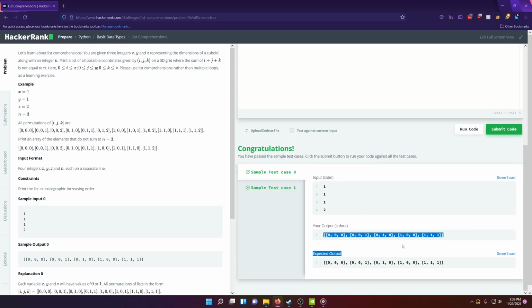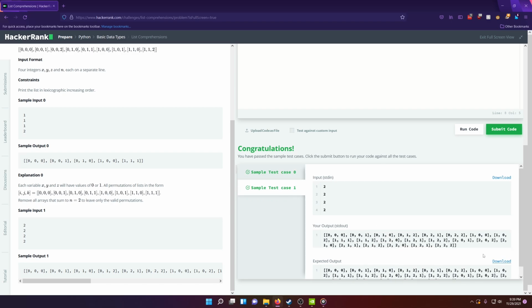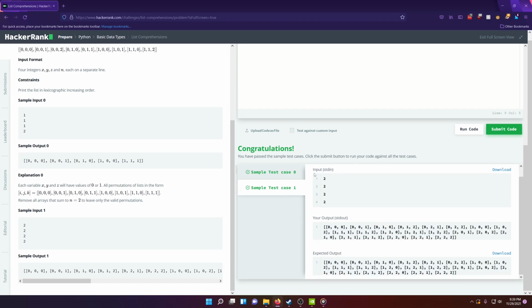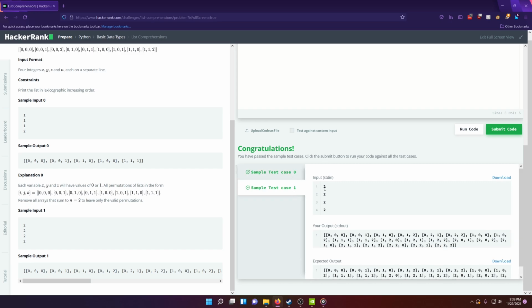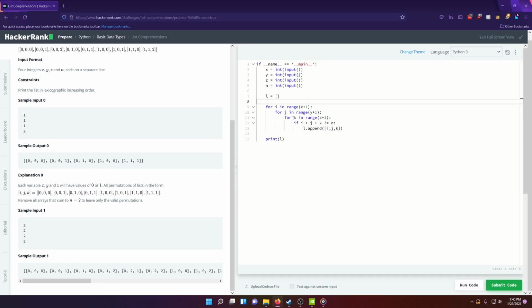And as you can see, it looks like our N value was 2, same as our sample input 0, and we get the lexicographical order. Notice how it skips 0, 1, 1, because 1 plus 1 is 2. It also skips 1, 1, 0, because that's also equal to 2, which is our N in the sample. We look at sample test case 1, a little bit different this time. We have our values incremented up to 2. N is still 2 though, so anything that adds up to 2 is still not going to be present here. But it's a larger list, because we're dealing with more values that X, Y, and Z can possibly be, or that I, J, K can possibly be within the range of 0 to X, Y, and Z.